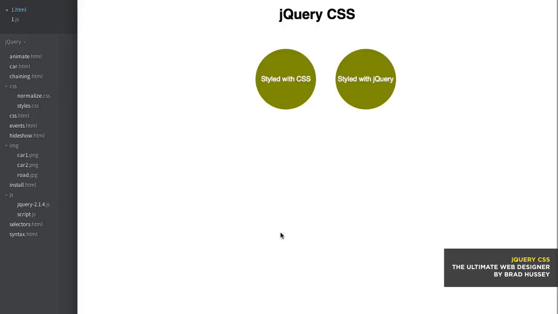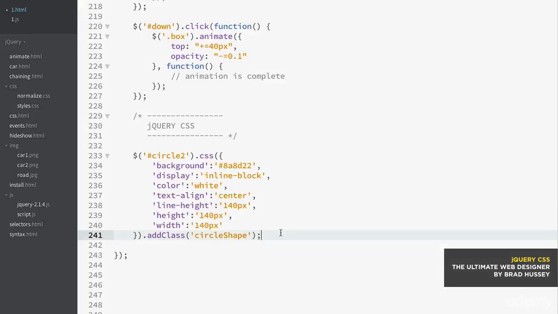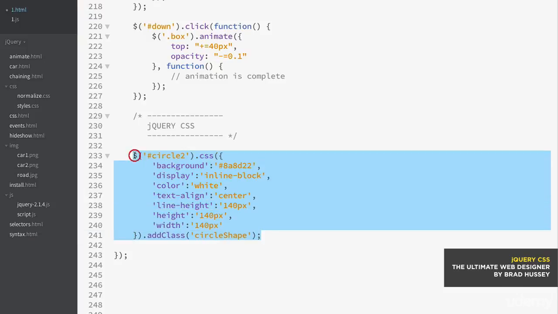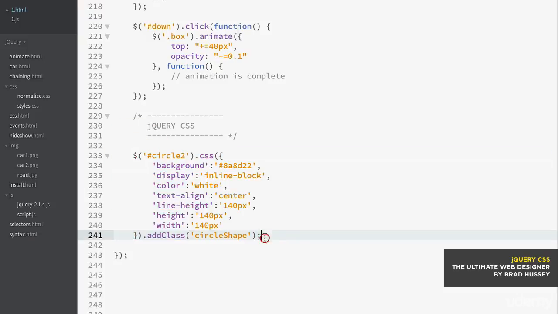Now you might have noticed too, when I refresh, do you see how there's kind of a little bit of a jump there? That's because that's jQuery loading. jQuery waits until the browser and the page has loaded everything, and then jQuery loads, and that's why it has a little bit of a delay there. That's just how jQuery works. And so now here we have a single statement, just a single statement here with the styles and an addClass chained on the end there. And so, yeah, that's how that works.